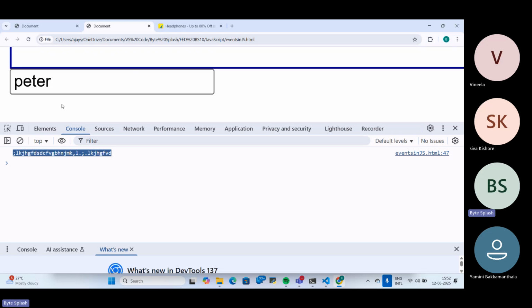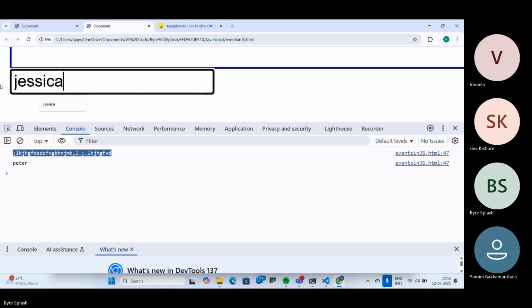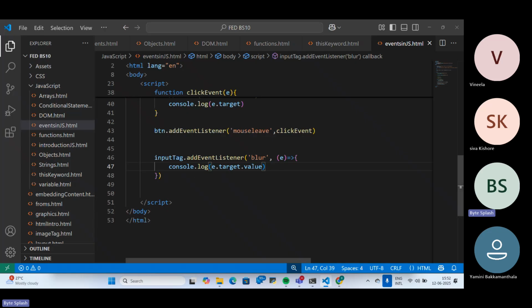See, Peter has been extracted. Just remove it, Jessica has been extracted. So like this, we are going to extract the values from the elements. Event.target.value.